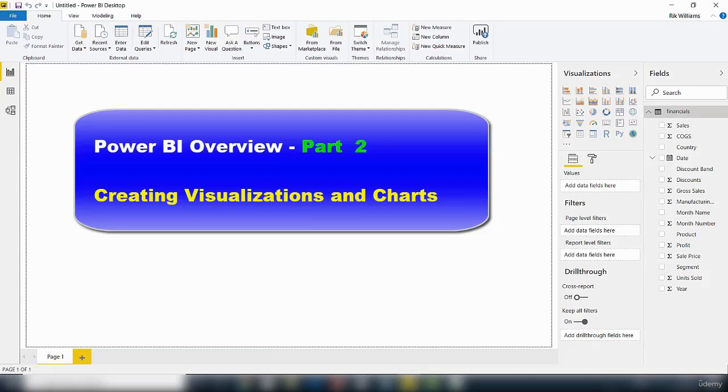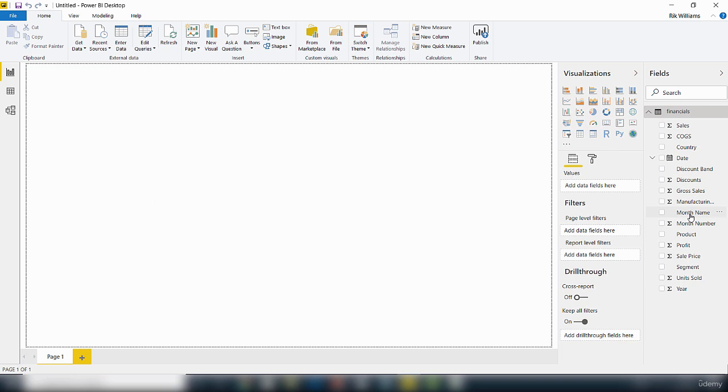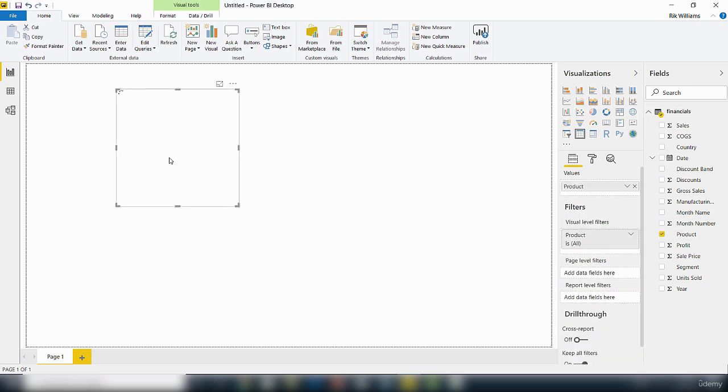In this part of the video, we are going to build some visualization on charts based on the data that we have connected to. To build the visualization, I just need to drag the columns or fields that I want to use into this canvas area. So I'm going to drag this product here and drop it in this canvas area.